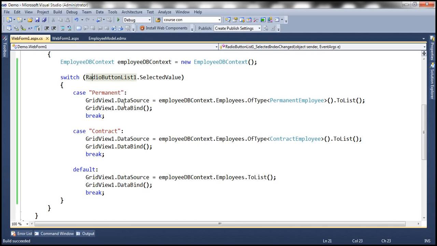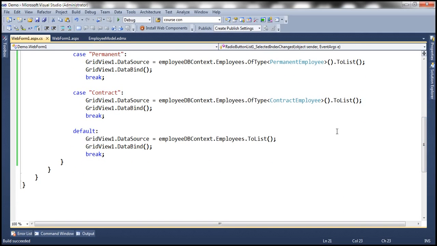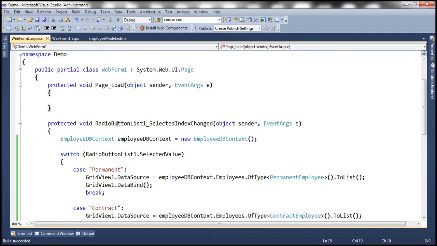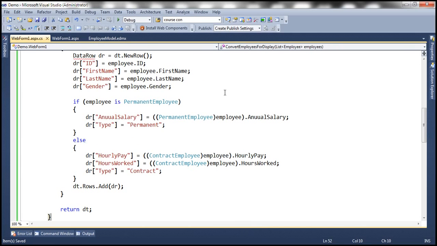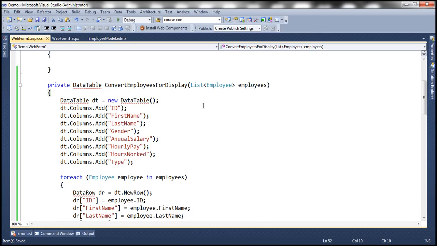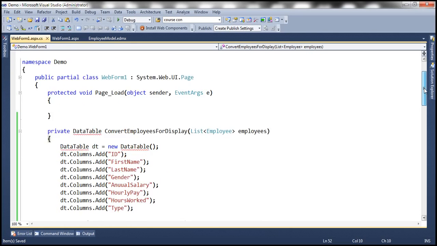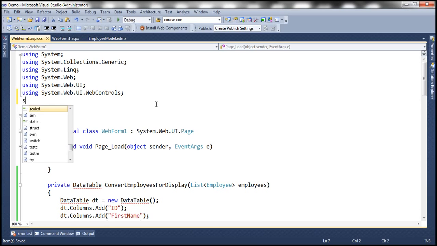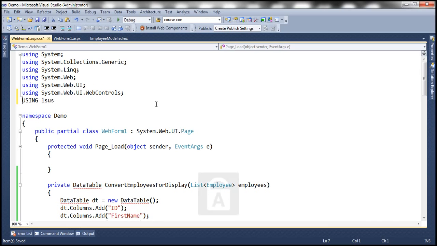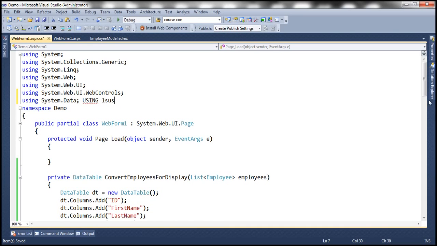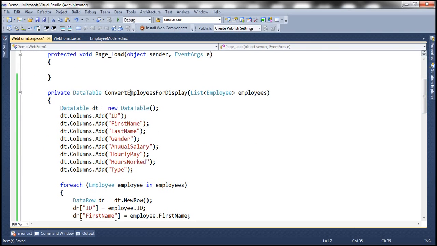Now this is not related to entity framework, it's pure .NET code. All we are doing here is making this private method return a data table. Data table is present in the system.data namespace, so let's go ahead and bring that in. Okay, so what we are doing here is, to this method convert employees for display, we are passing a list of employee objects. And then we are constructing the data table.